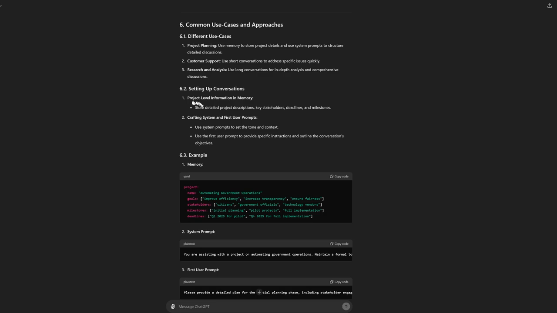So, setting up conversations again: project level information in memory. Store detailed project descriptions, key stakeholders, deadlines, and milestones. Craft your system and first user prompts. Use system prompts to set the tone and context. Use the first user prompt to provide specific instructions and outline the conversation's objectives.